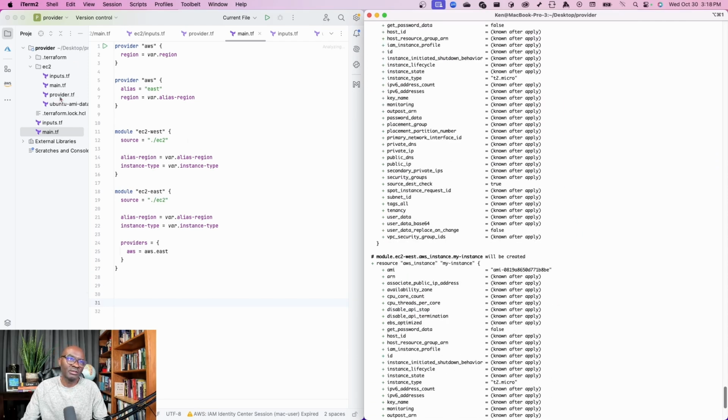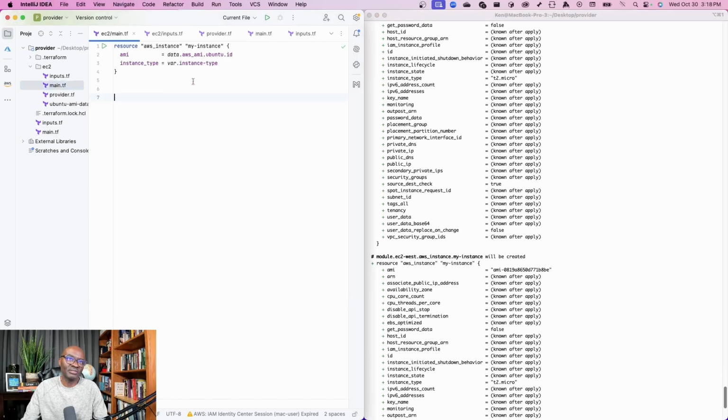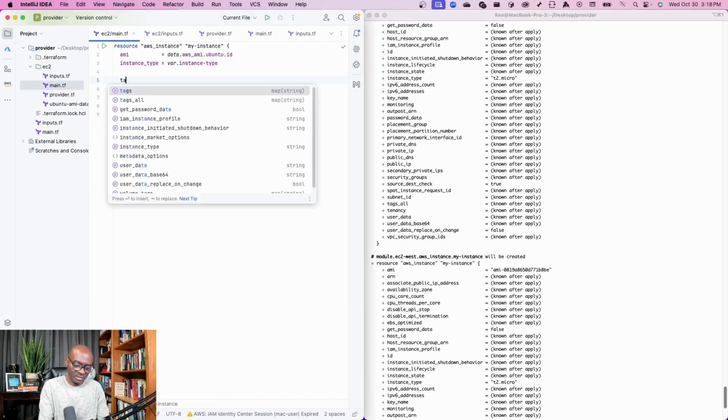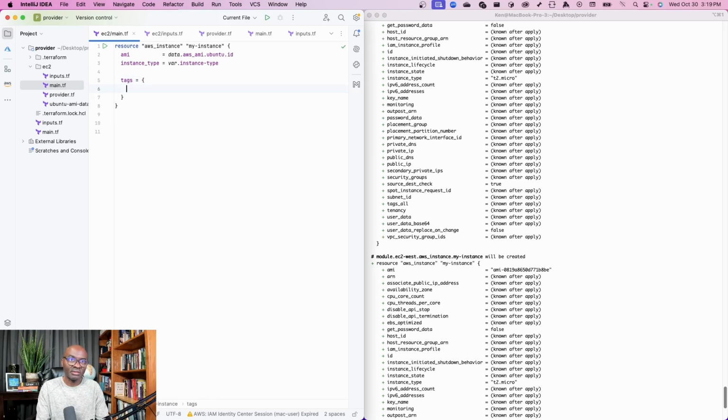I can go a step further and try to identify these instances. So I can use a tag. I can say tags, and I can say that is the name, and I can say this is var.instance_tag. Yeah, instance tag. That means I have to declare it here. Variable, I'll say instance_tag that I've declared.